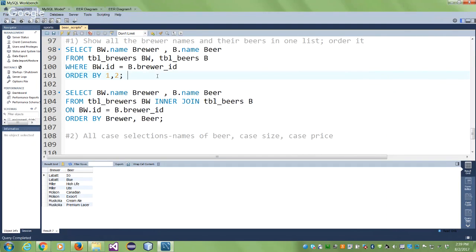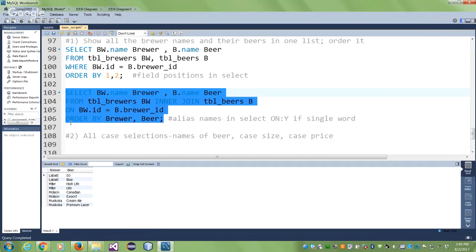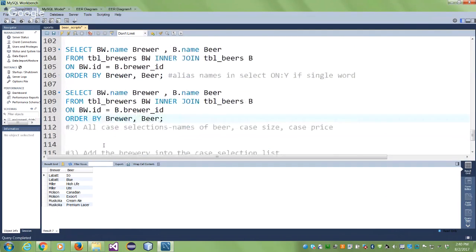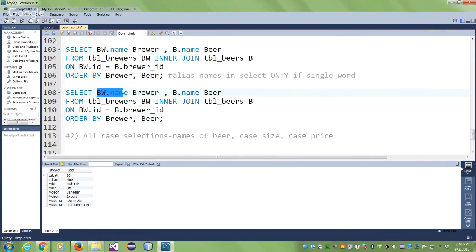So if you want to put up a note, if you've forgotten all these things: these are field positions in the select. These are alias names in select, and you can use them only if they are a single word. Or of course you have the third option. You can always do this. You can repeat the word. You can repeat the field name again. Whatever makes sense to you.